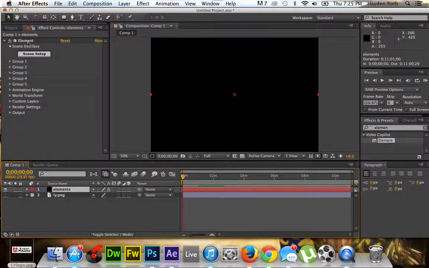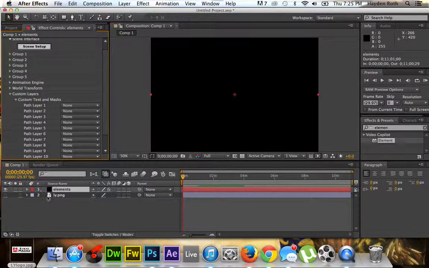So now when you go into your Elements effects, go to Custom Layers and Custom Text and Masks, and you're going to choose your image layer.